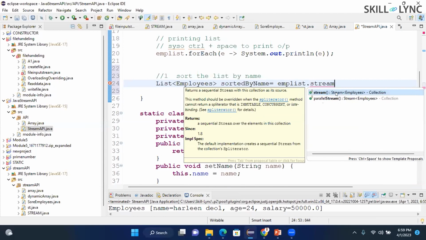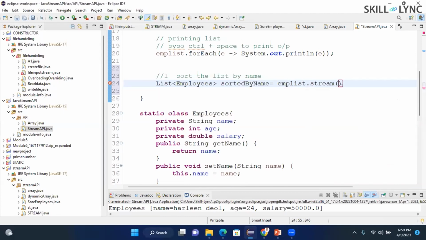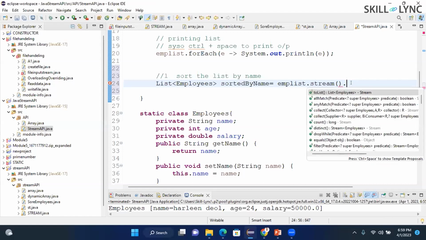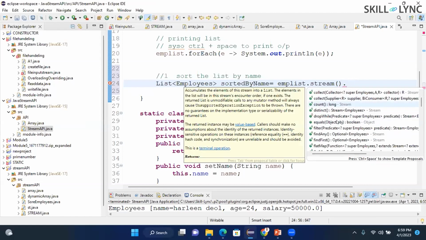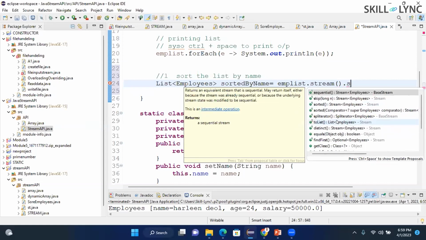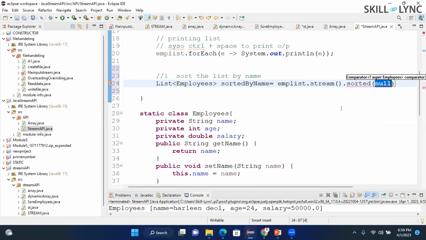Call stream here. Just click on stream. Now put dot. Here you will get a sorted function. Just find the sorted function here. Put s. See, sorted function is there. Sorted comparator. So you need to use a comparator here. Just double click on comparator.